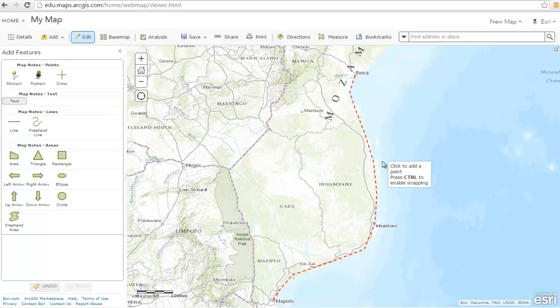With the Edit button still selected, click on the text feature in the Add Features window. Single-click with the left mouse button anywhere on the map to add a text box. Type in your text. Click Enter when you're finished typing.